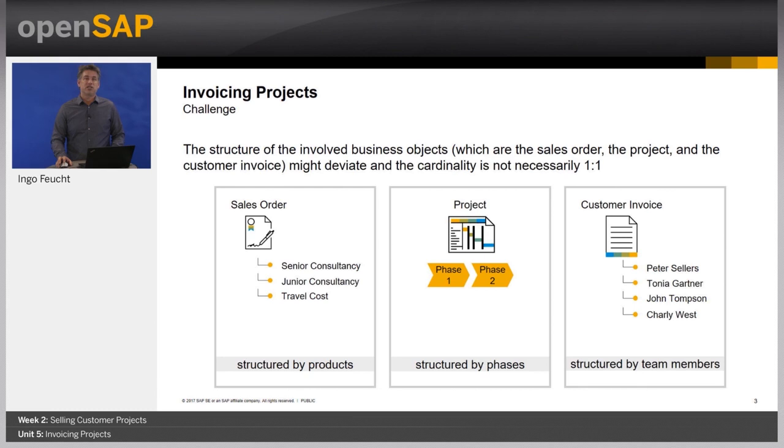One challenge is that the structure of the involved business objects, that means the sales order, the project, and the customer invoice, might deviate. So the cardinality between the objects can be one-to-one, but this is not necessarily the case. It could also be the case that the sales order is structured by product. Here you see consultancy, junior and senior consultancy, and travel costs, and that the project is structured by phases. And finally, the customer asked that the invoices should be structured by employee.